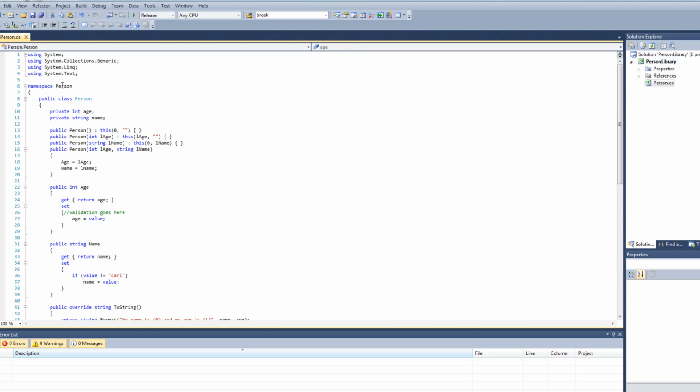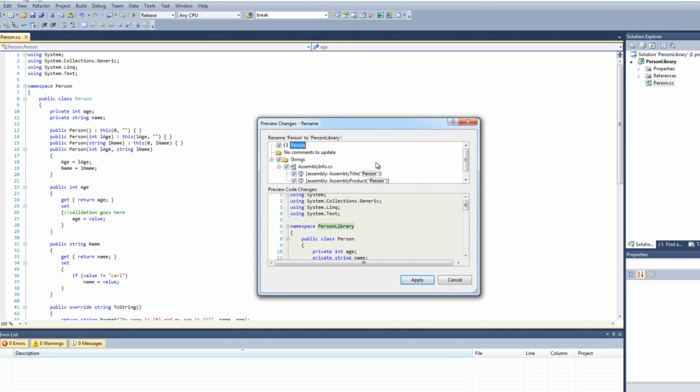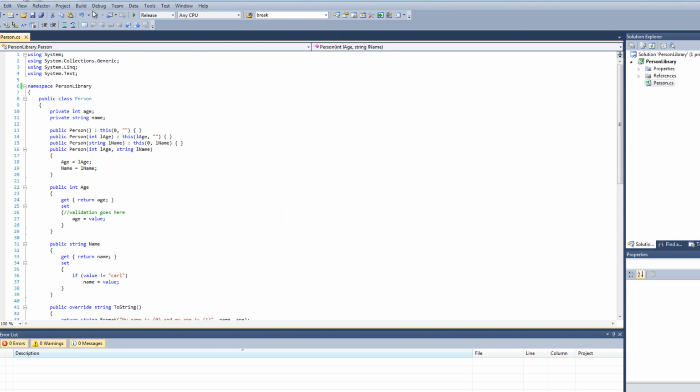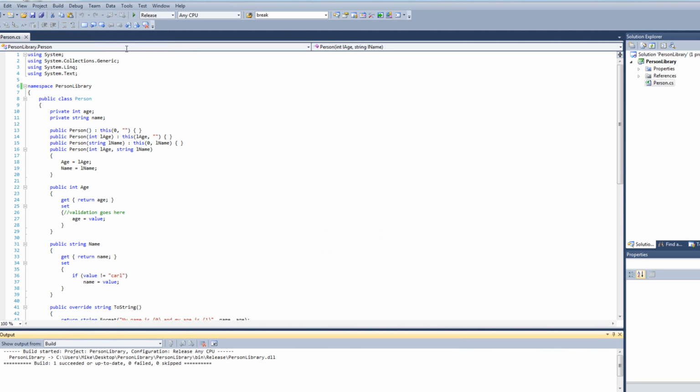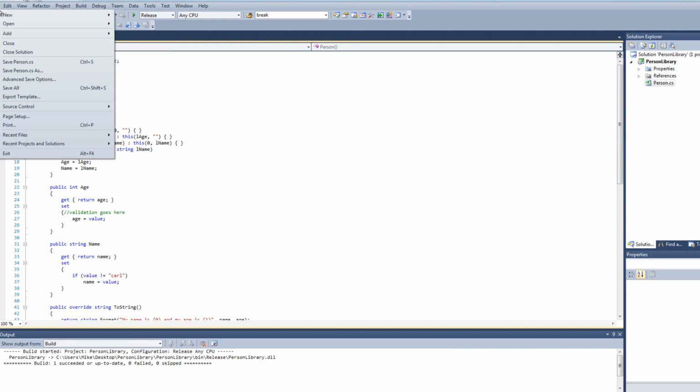All right. So I'm going to change my namespace. I'm going to right click, refactor, rename. Person namespace is going to become person library namespace. All right. And it's showing me all the places it's going to change. I'm cool with that. It's also changing some other files. So we're great. Okay. And now I just want to build that again. Awesome. So now it's the person library namespace, not the person namespace.